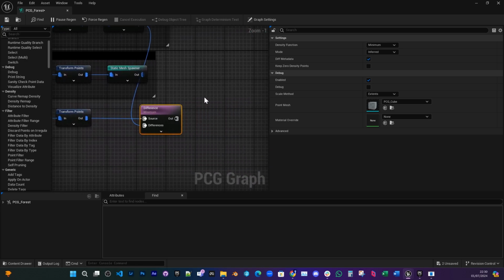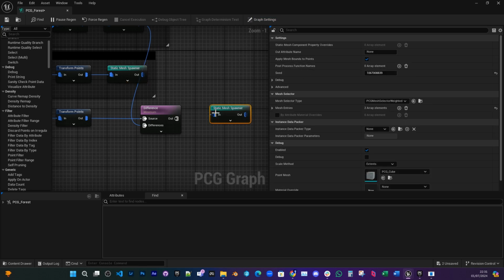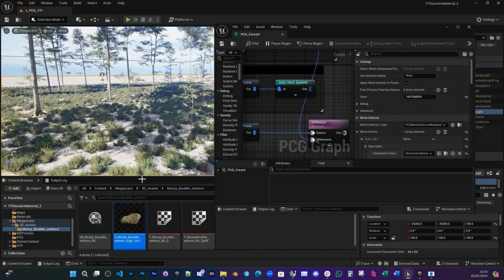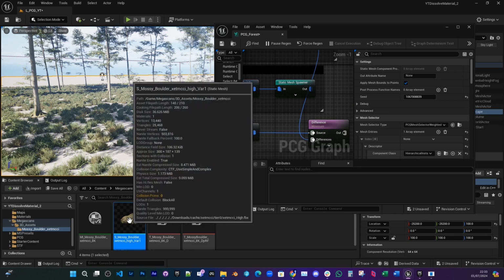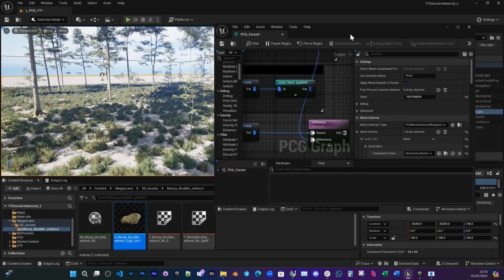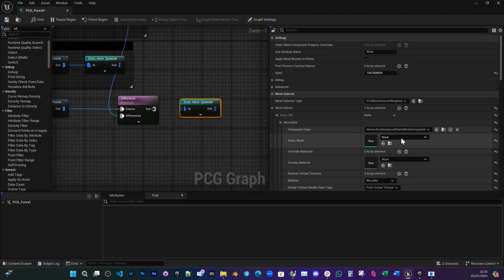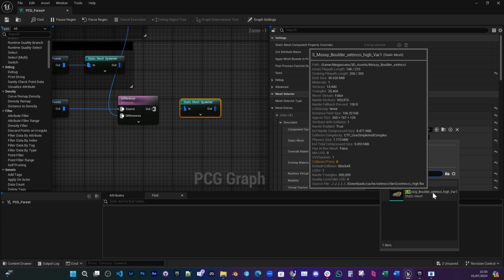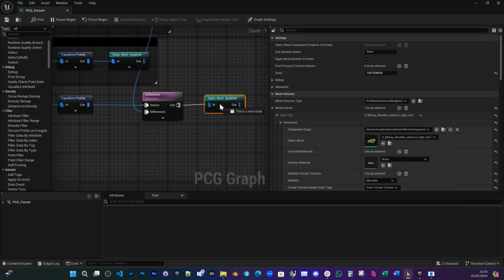And in this case, we're gonna actually use the rocks. Okay, so I'm gonna look for, let me just remove these, and I'm gonna add an array. In this case, I'm gonna look for the rocks that I really want to work with on my project. So in this case, this is the one we're looking for. So this is our s_mossy_boulder. So let's go back and use this one as it. So I'm gonna write s_mossy_boulder, and let's connect this together.